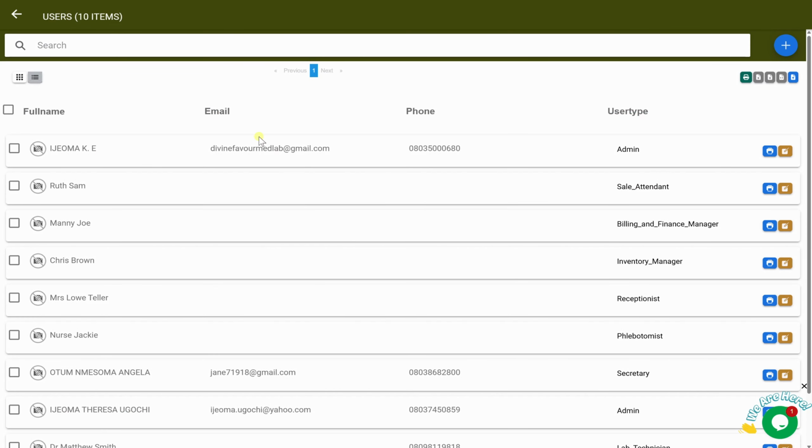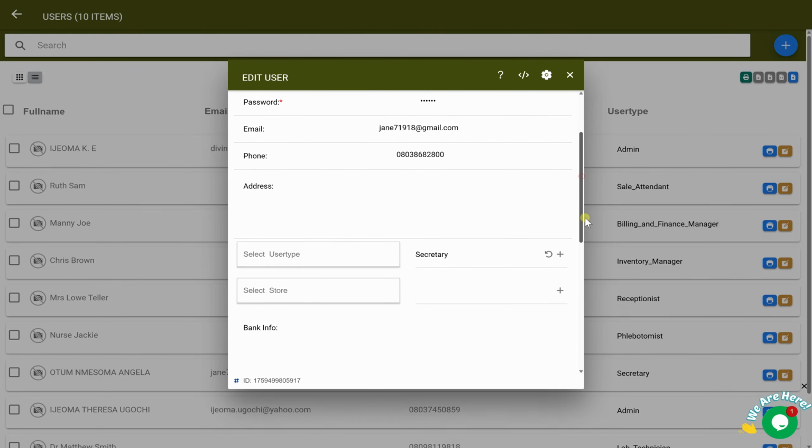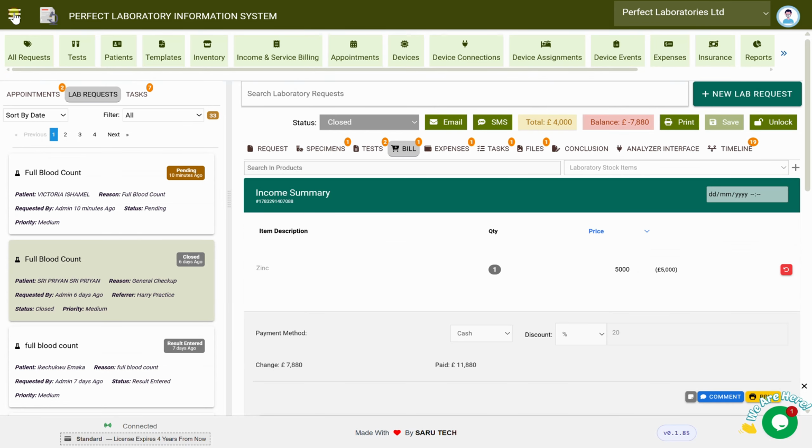The Users page is where you create staff login accounts. Enter the staff member's full name, username, password, contact details, and any other required information. Then select the correct user type for that staff member. When the user signs in, the system applies the pages, homepage, and permissions from the assigned user type. This helps each staff member see the tools they need while protecting sensitive actions from users who should not perform them.